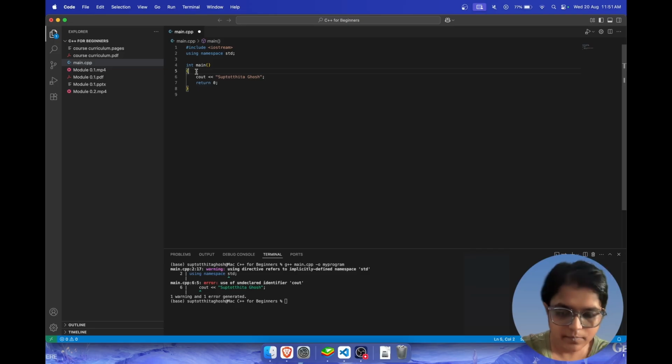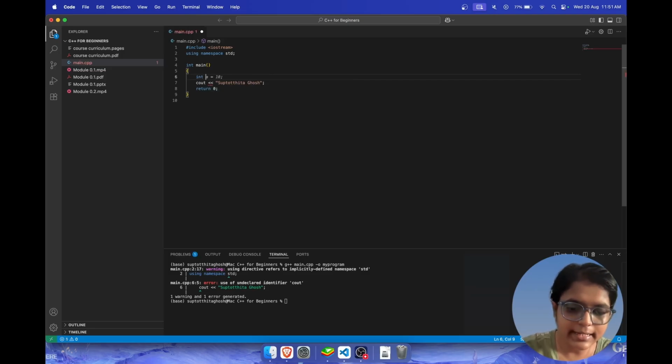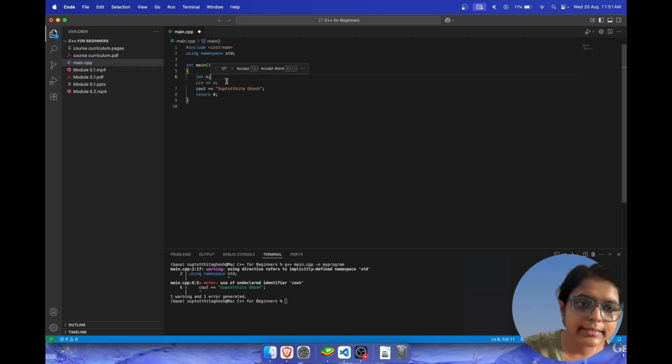Okay. I'll write int n semicolon. Then it is giving me the next line, it is predicting the next line. It's cin n. Then we'll just print n. Okay. I'm not doing anything else.